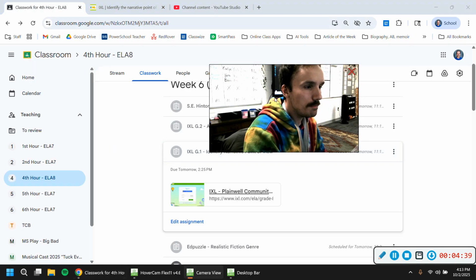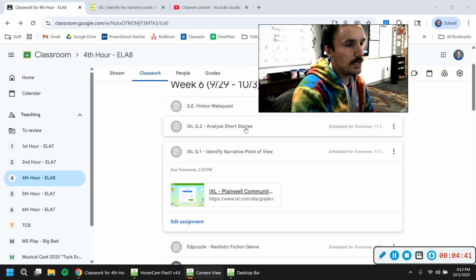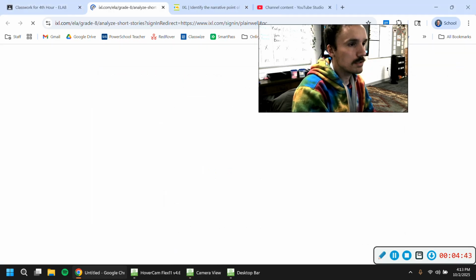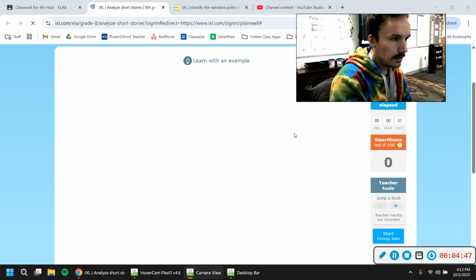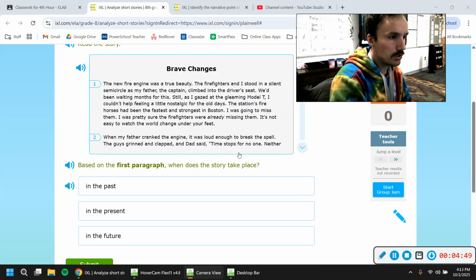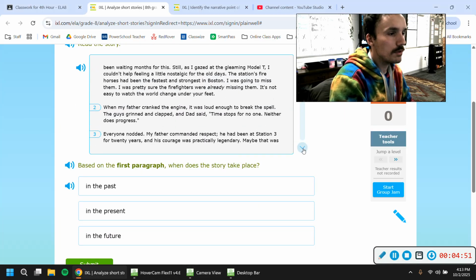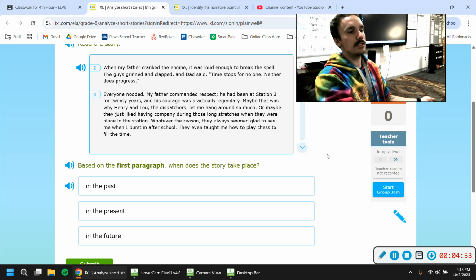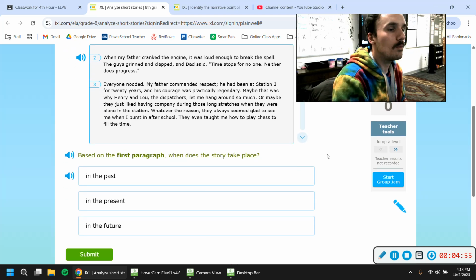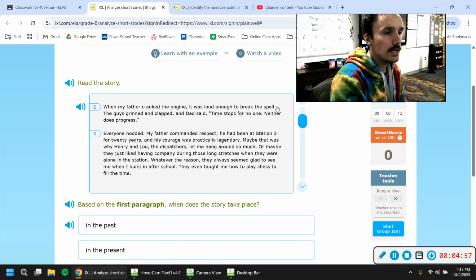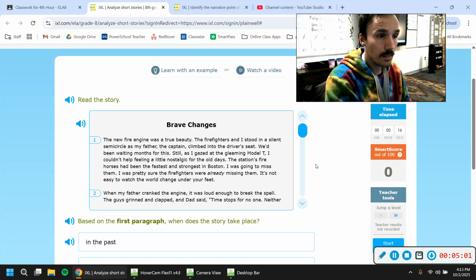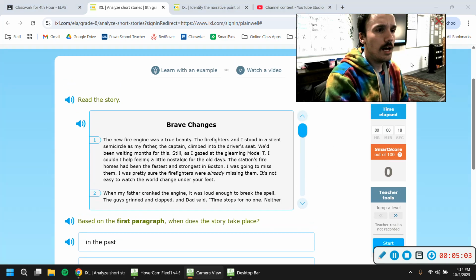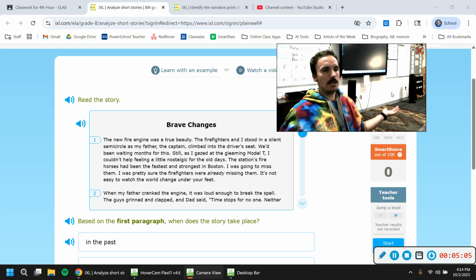And then G.2 is analyzing short stories. When you click on this, it is going to give you some excerpts to read. Read through this, and it's going to ask you things like this. Based on the first paragraph, when does the story take place? So basically, this is just reading and comprehension. That's it. All right.